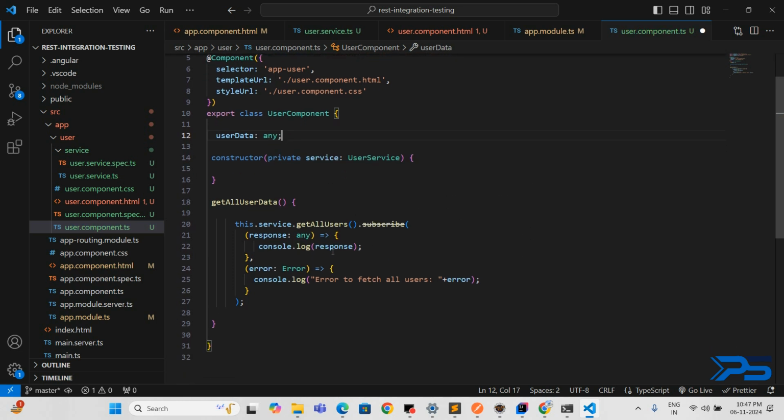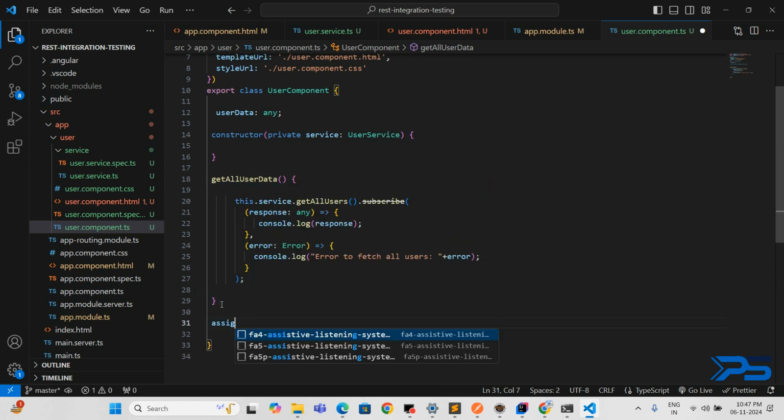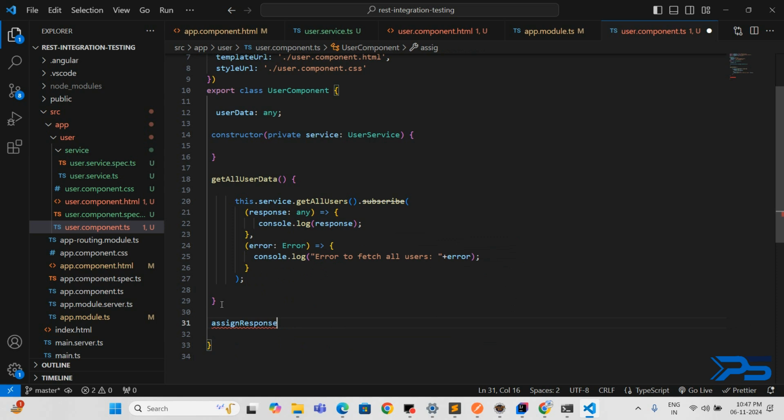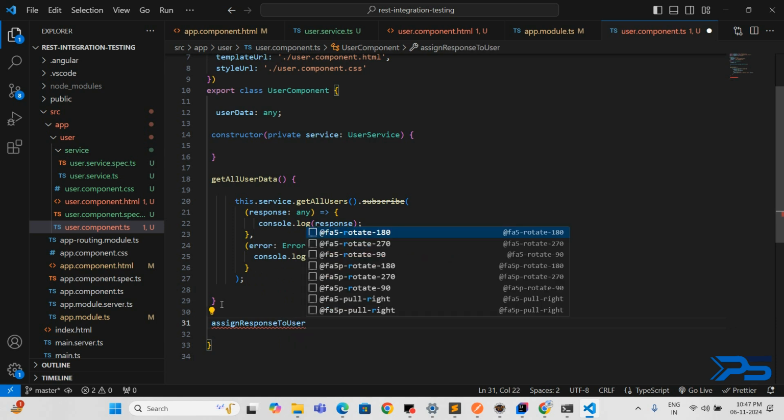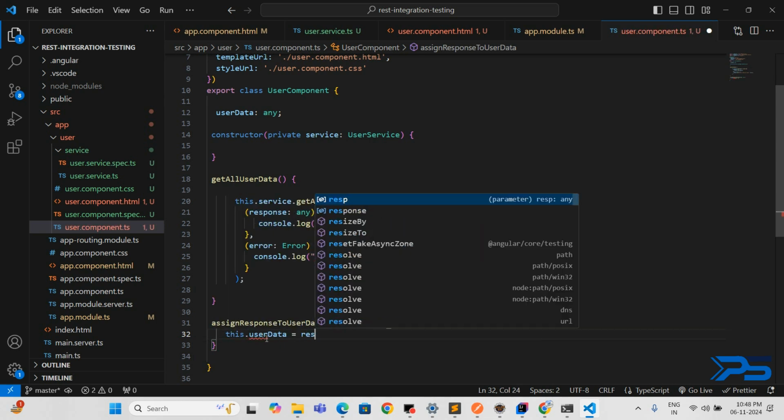Wherever I am getting this response object, I am trying to assign it to this usersData. So I am trying to create one method here, to assign the response to the usersData variable. So one method I have written here. The response is coming here, and this response I am going to attach to usersData, so this.usersData is equal to res.